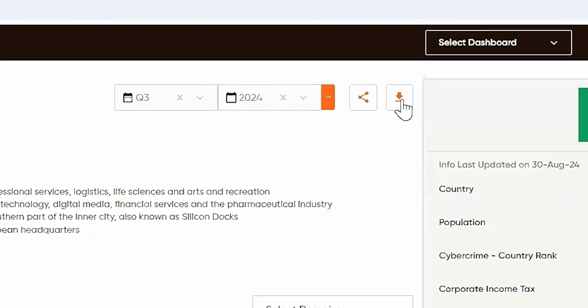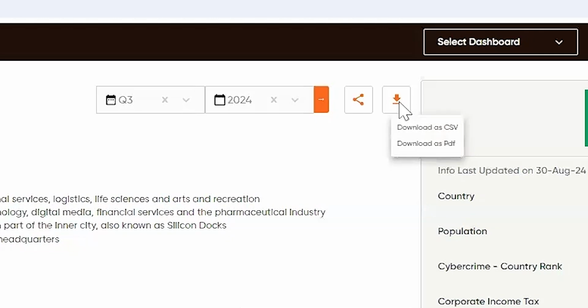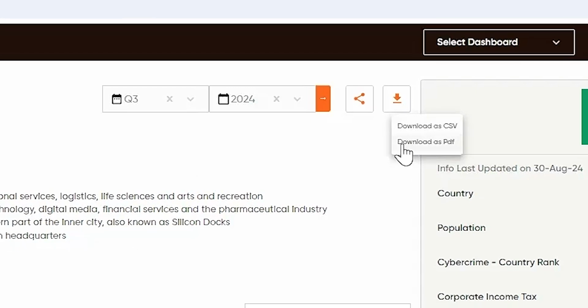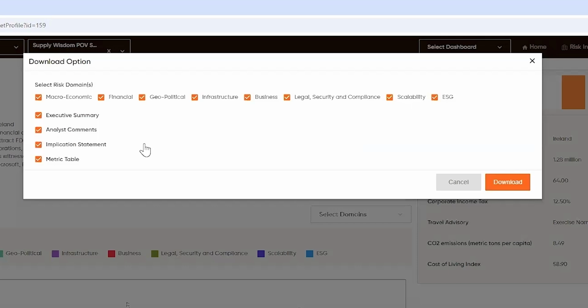You also have the availability of this download arrow, which you can use to download just the metrics as a CSV file or to download as a PDF all of the data contained in here, including analyst commentary, including that key highlights section. If I click download as a PDF, I can also select and deselect the areas which are of interest to me.